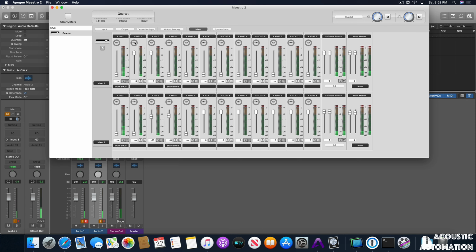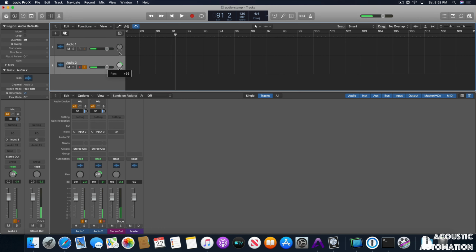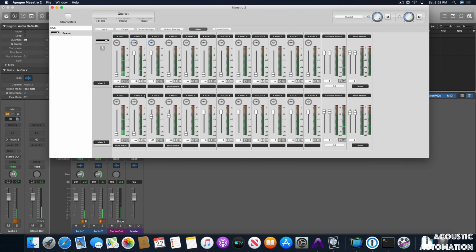Now I'm going to pan both of these all the way to the left. Check 1, 2, check 1, 2. And now the thing is, I still hear myself in both the left and the right. Pan this one over to the right. And so now the software monitoring from Logic is in the right, and the real-time monitoring from this one is in the left. I'm going to keep it that way for a little bit here.